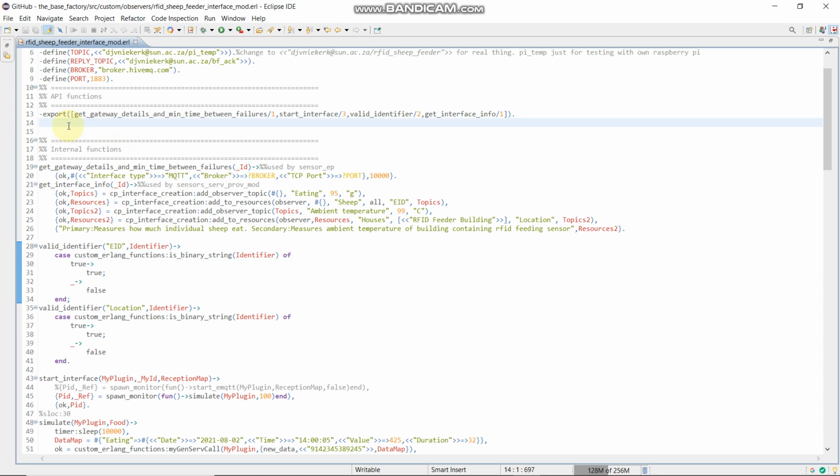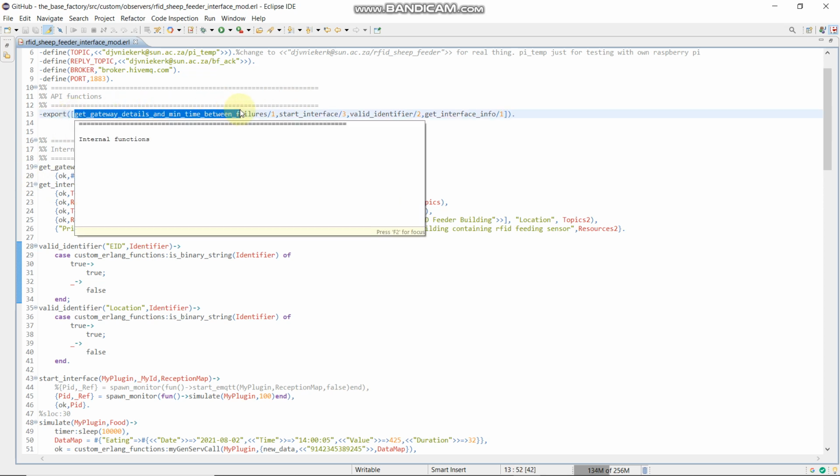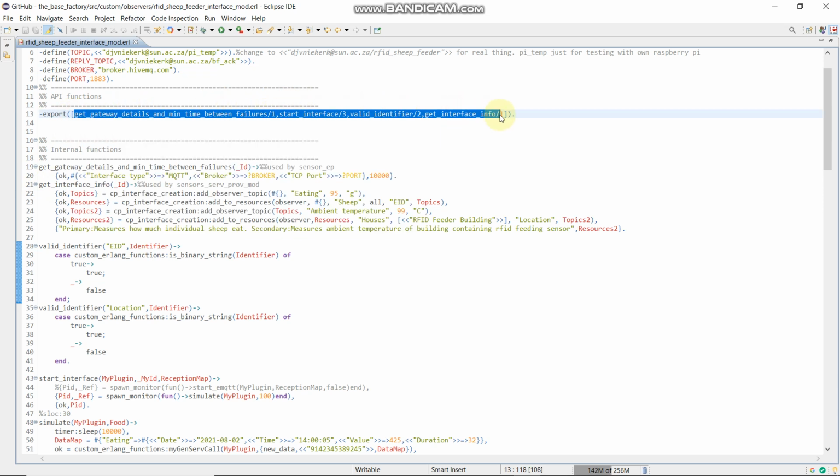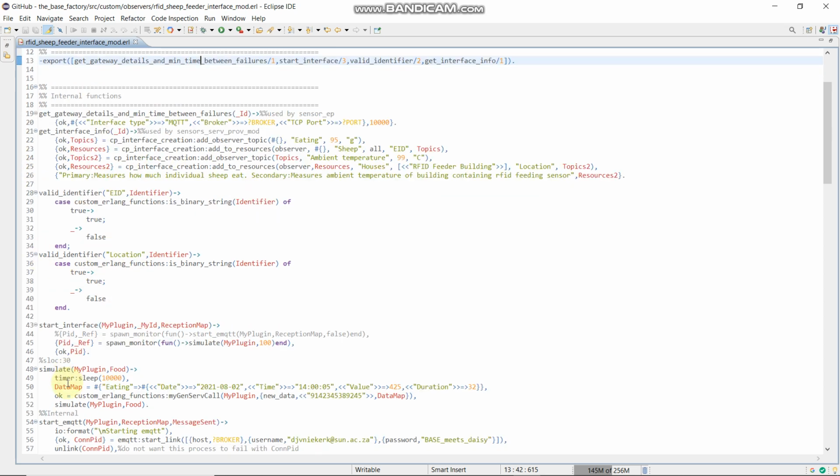This was the feeding sensor, which measured how much each sheep ate, how long each sheep ate, but also the temperature of the houses in which the sheep were living. So the four functions that each interface holon's interface module needs are these: get gateway details and min time between failures, get interface info, valid identifier, and start interface.